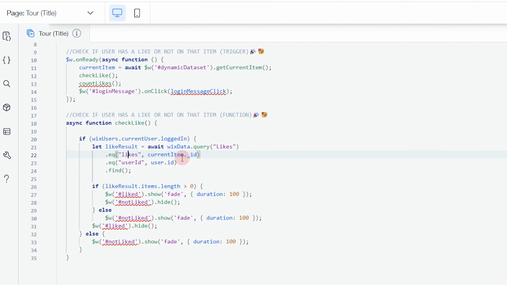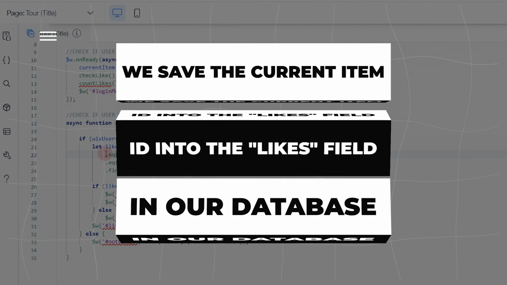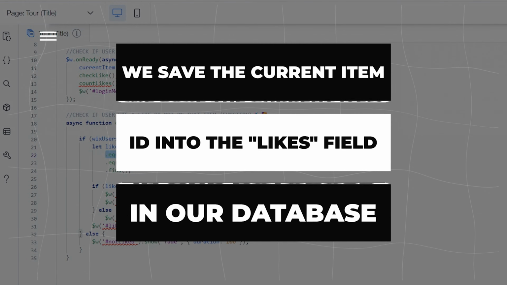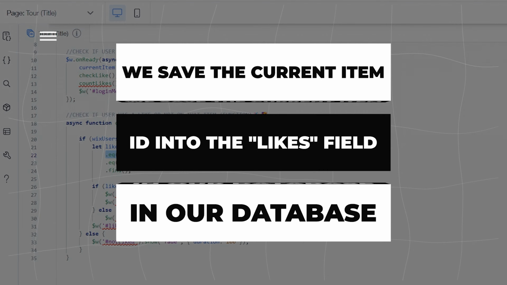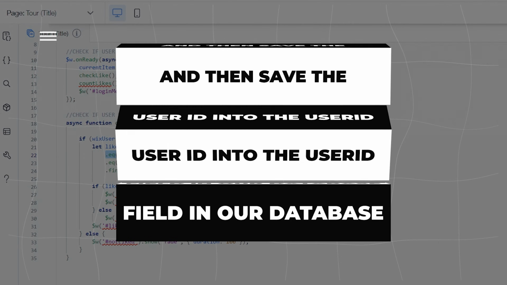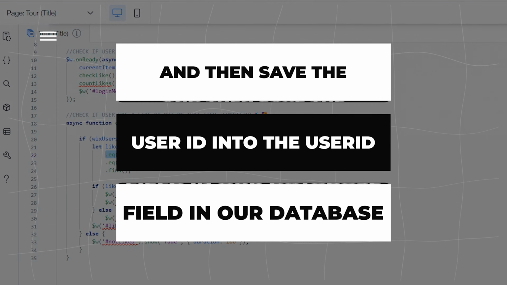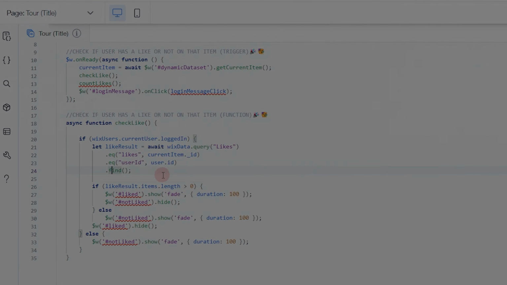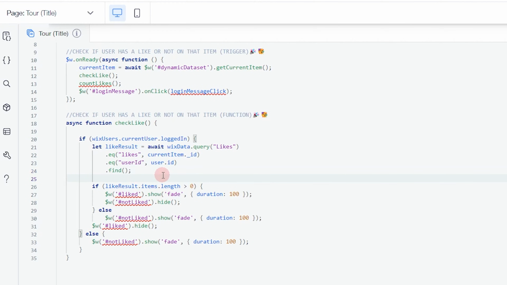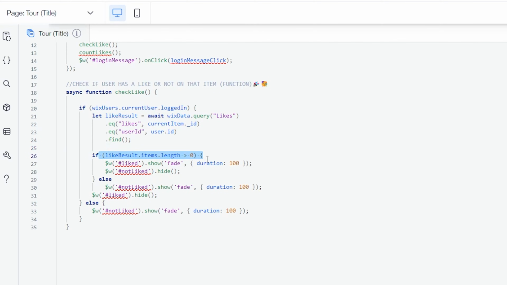And from here you can see we have the current item, and the current item is using the Wix dynamic data set get current item function to actually look up the ID of the specific field. So what we are doing in those two fields in our database, the user ID and the likes field, is that we are actually saving the ID of our current item into that likes field. And then for the user ID, we are saving the user ID into that field. And then we're going to call the find function that is going to look it up and see if there is something. Now, if there is something, we also want to do another thing here.